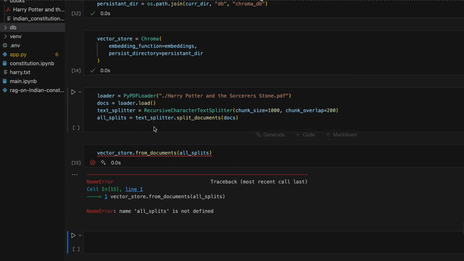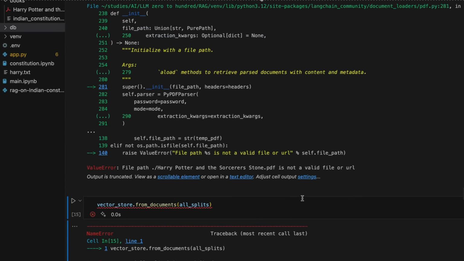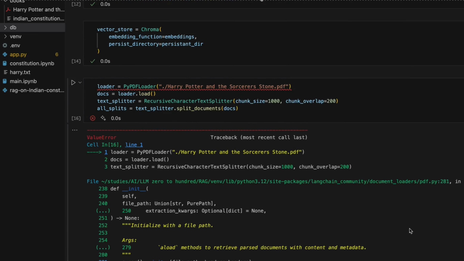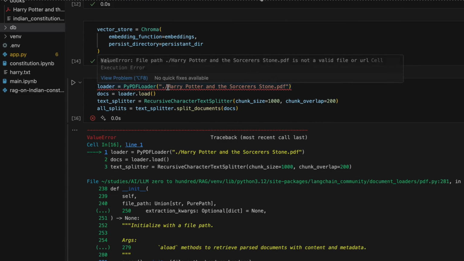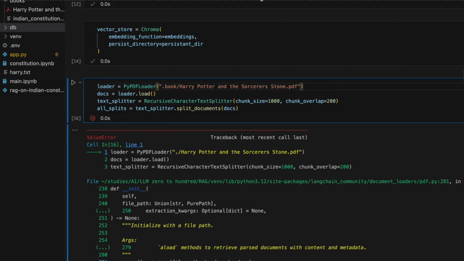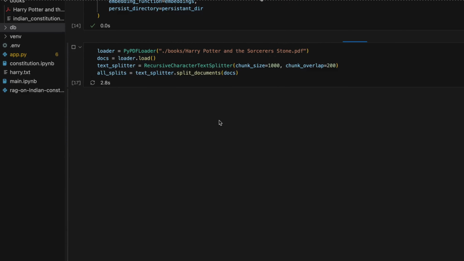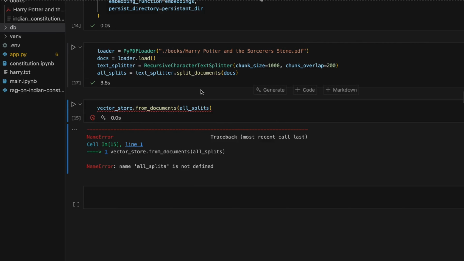Okay, all splits. Yeah, I just didn't run this code. So okay, it is not a valid path. I don't know what's wrong. Oh yeah, okay, it is inside the books folder. So I will just go ahead and fix it, and now it will run perfectly. So yeah, it has worked perfectly.